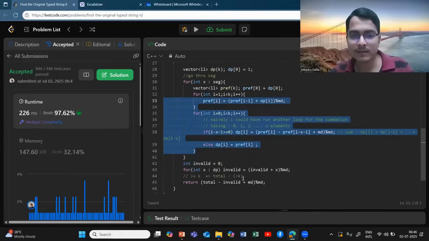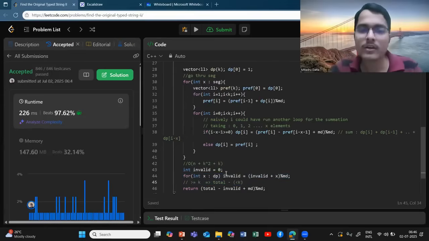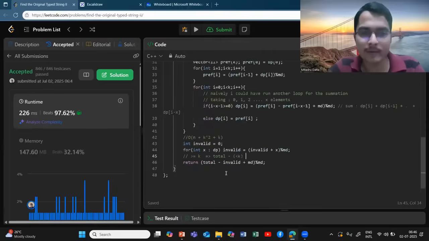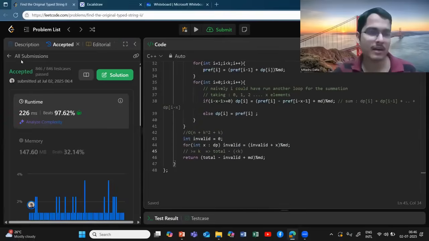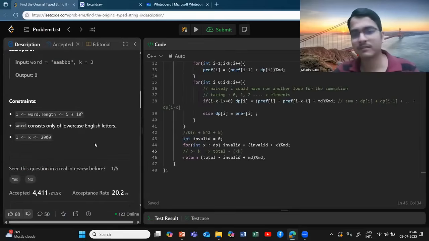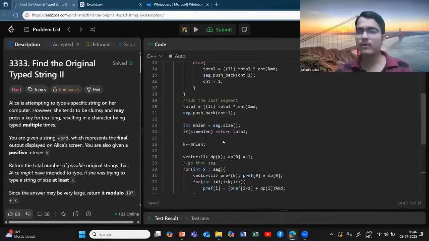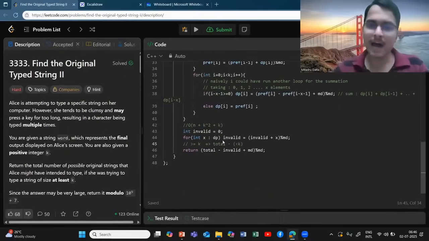So the time complexity of this code is nothing but O of n plus k square, and maybe plus k also, because you are iterating through this DP again to add them all. So the time complexity of the code is O of n plus k square plus k. You go ahead and check that it will match. So yeah, that's all for this problem. It was definitely a hard problem if you have not done similar problems before, but I hope I was able to make this very clear to you.